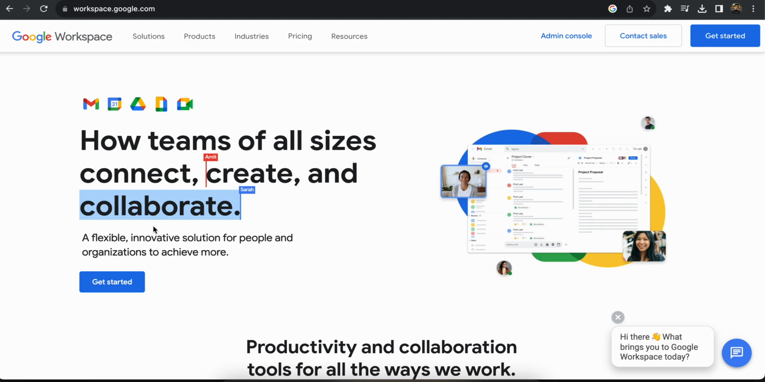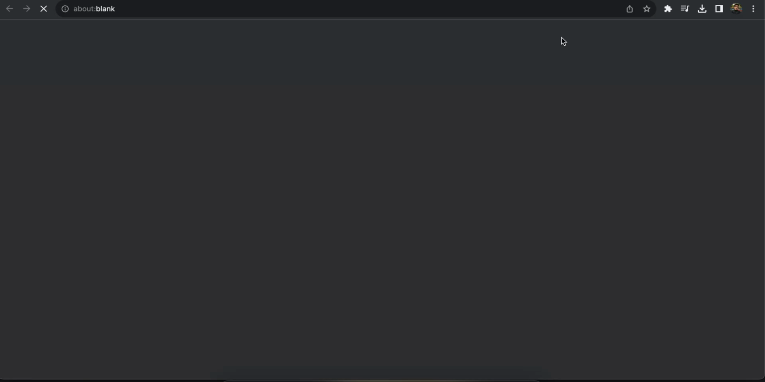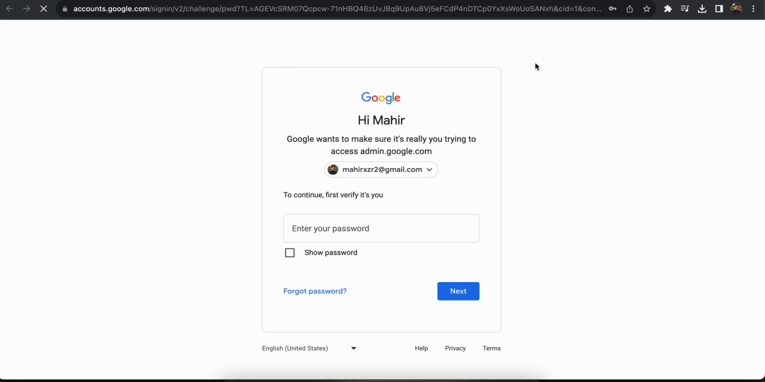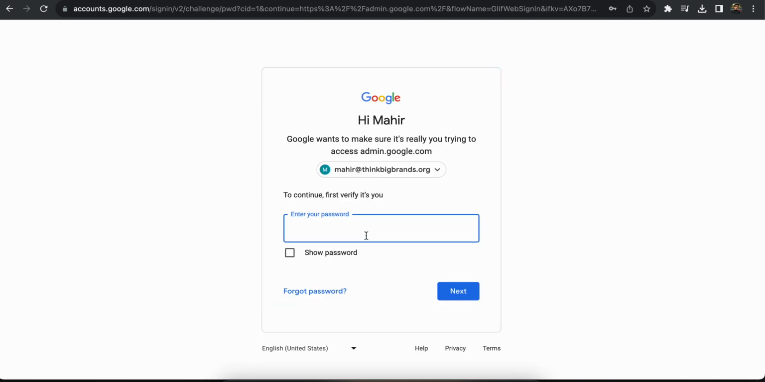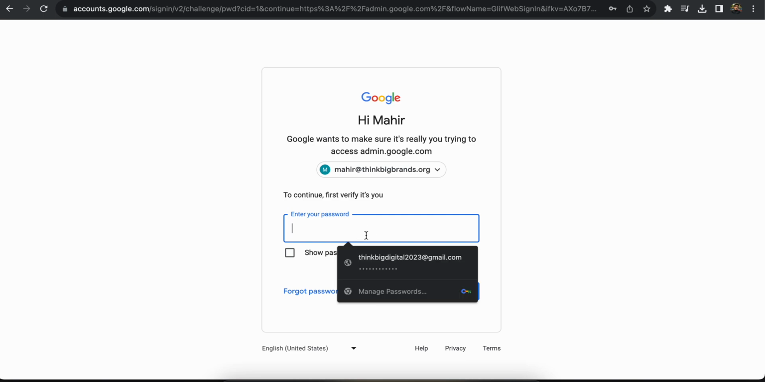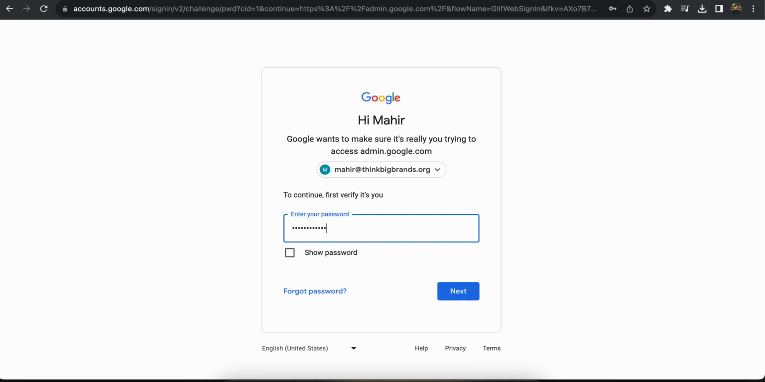So you have just purchased Google Workspace and you were excited to get started, but for some reason you're not getting your emails to your official Google or Gmail account, right? So this is how you can fix it.